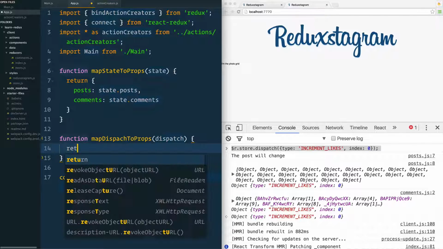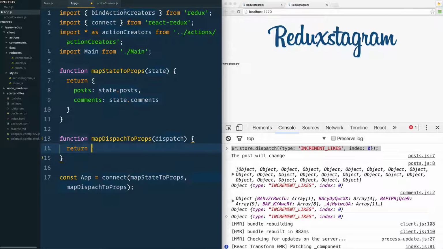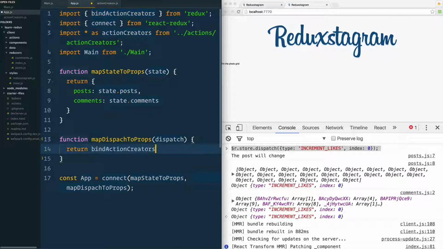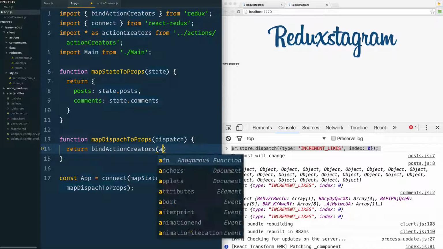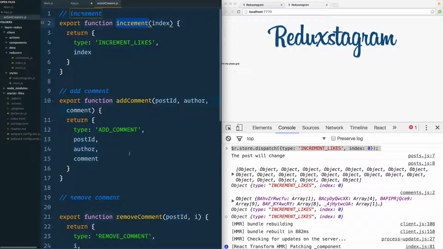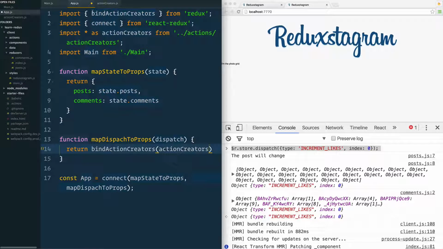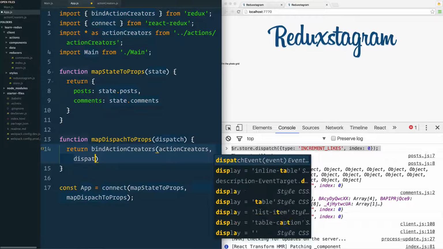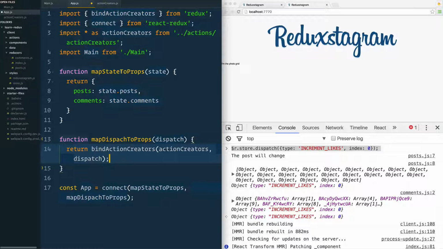And what we do is we return the bindActionCreators function. We pass it all of our action creators, which is these three functions that we've created in there. And then we also give it dispatch. And these two little functions are going to do the magic and surface both our data as well as our functions via the component.